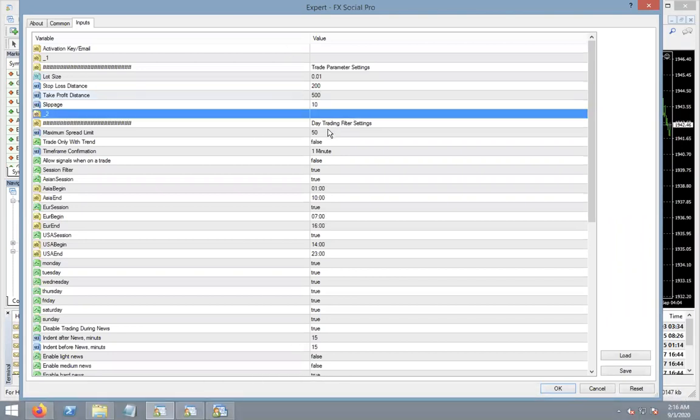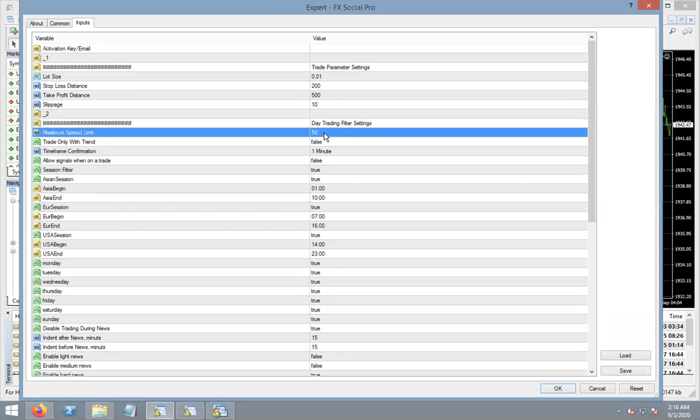The next thing is max spread. You don't have to really mess with that. Just leave it alone at 50.